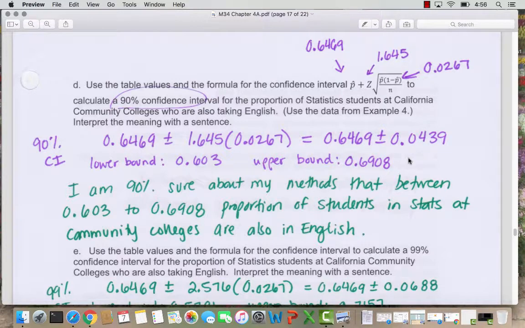So my statement can say that I am 90% sure about my methods that between 0.603 and 0.6908 proportion of students in stats at community colleges are also in English. Notice my language is not exactly the same language that I used in example 4, but it's communicating the same idea. Whether I say I'm 90% confident or I'm 90% sure about my methods, that's communicating the same idea. You can use your own language as long as you're getting across the same points: that 90% is confidence in your methods, and that our estimate is for all students in community colleges.